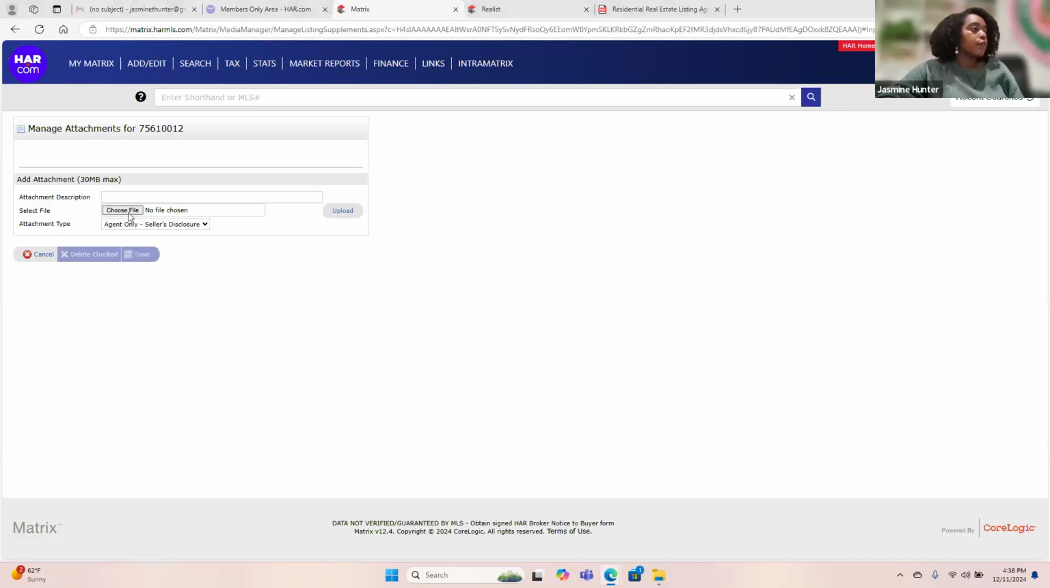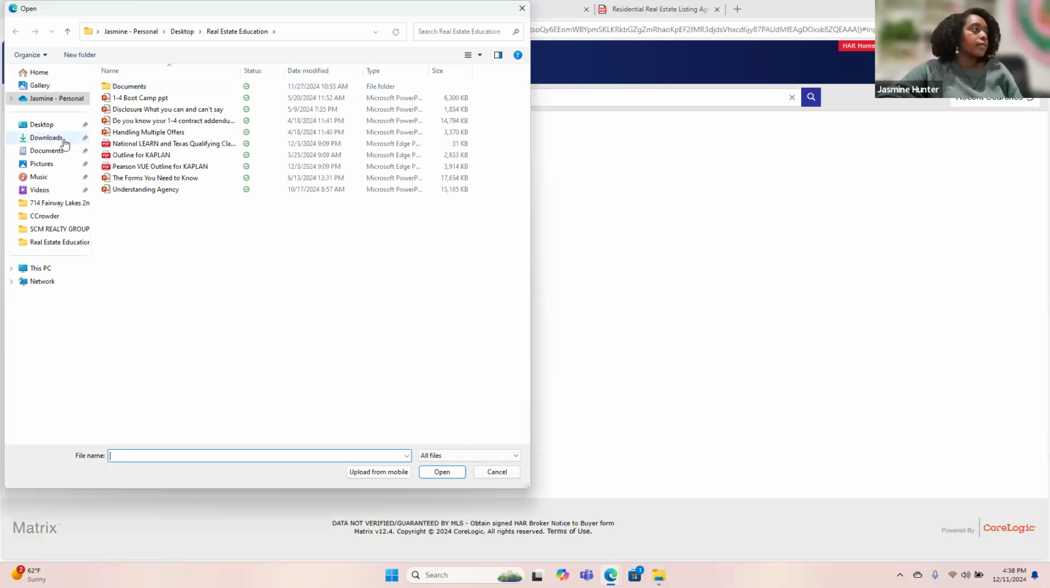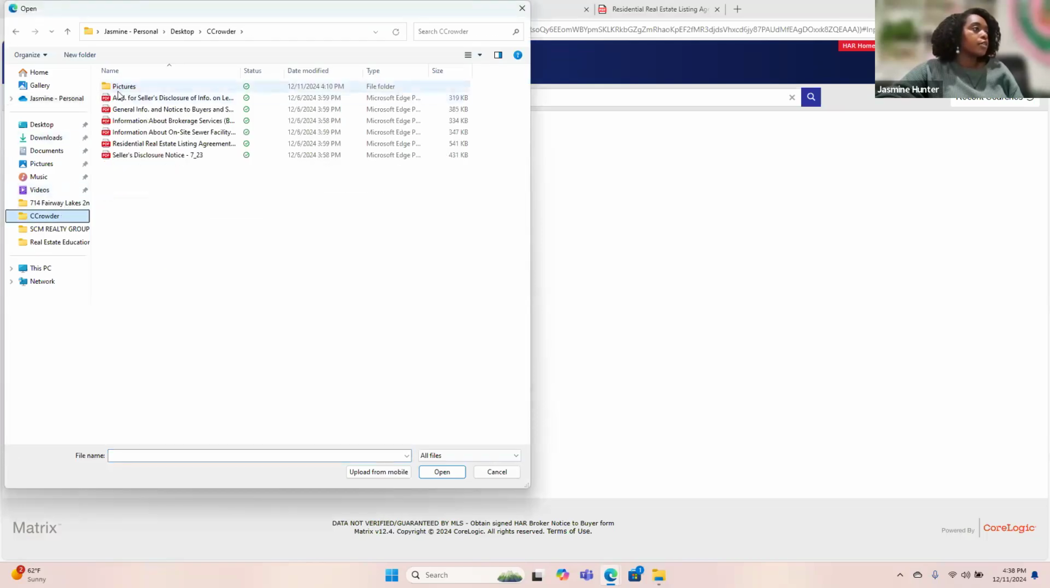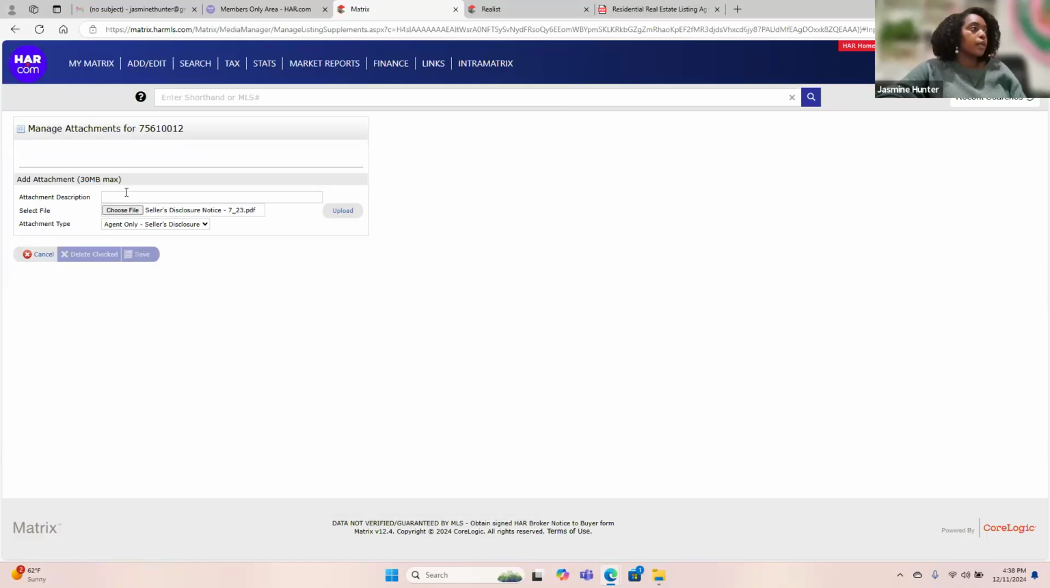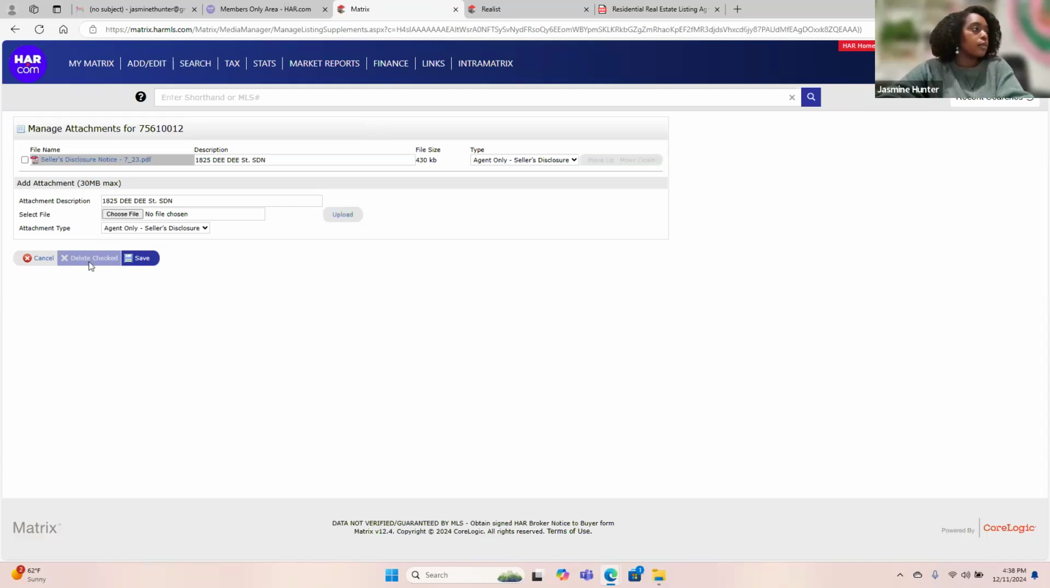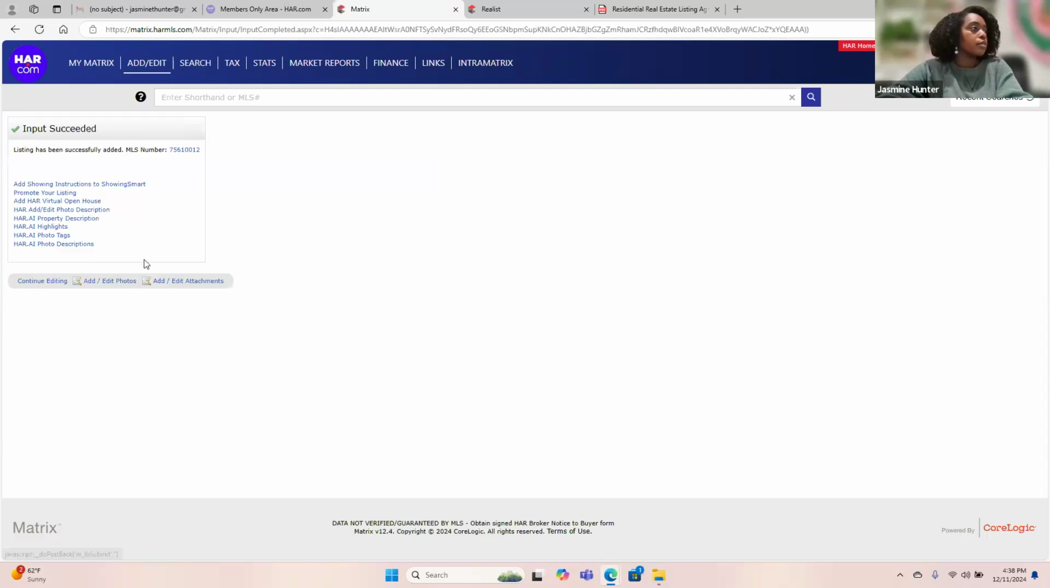So right here where it says add, edit, attachments, we need to add some stuff. Okay, so first thing we're going to add is the seller's disclosure notice. And you're just going to type in what this is, 1825 DD Street, seller's disclosure notice. Upload it. Okay. And we're going to save.